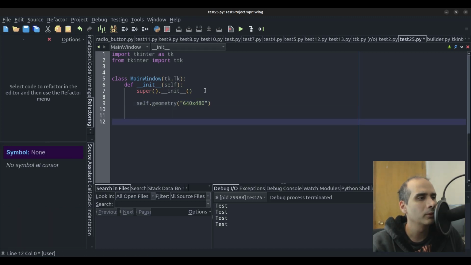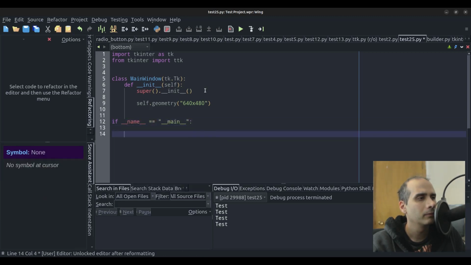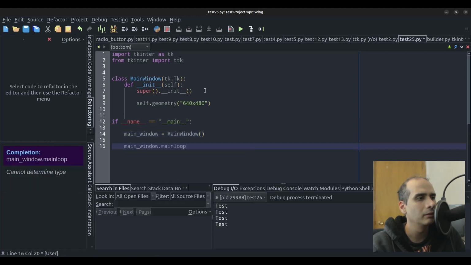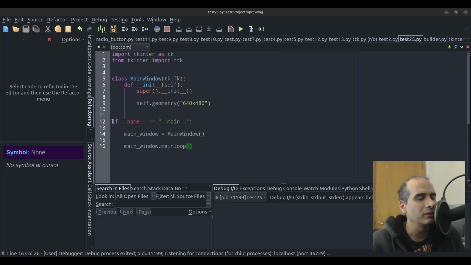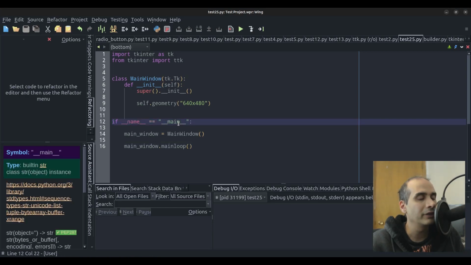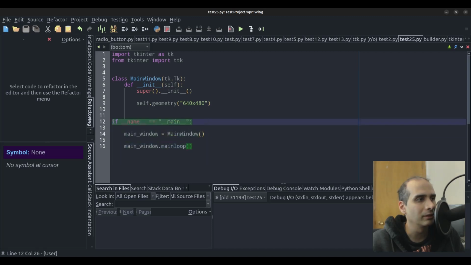Okay, and down here I'm going to say if __name__ equal __main__, main_window equal MainWindow, and then we're going to run the main loop. Just want to make sure this works, so I'm just going to run it. Yep, so we have a blank window. So what this is doing here is it's saying that if the Python script is running by itself and not being imported, it should run these two lines of code. If, on the other hand, this Python script is being imported into a different Python file, then it should not run this code. So that's what this line is doing.